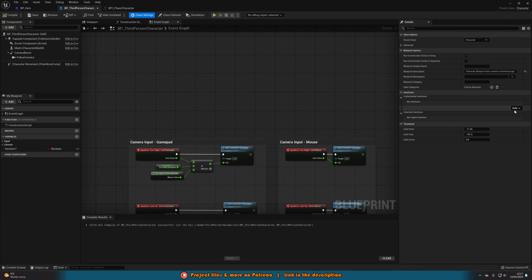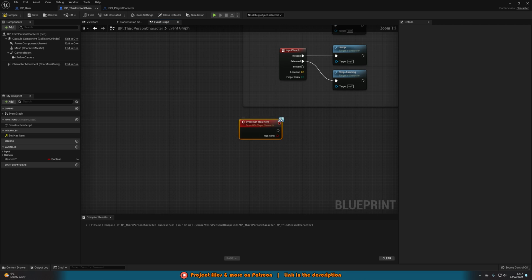Under interfaces, we're going to press the add button, and we're going to add BPI underscore player character. Now on the left, you'll see we have an interfaces tab. Open that up and you can see we have setHasItem, which is the function we just made. Double click that to create it.